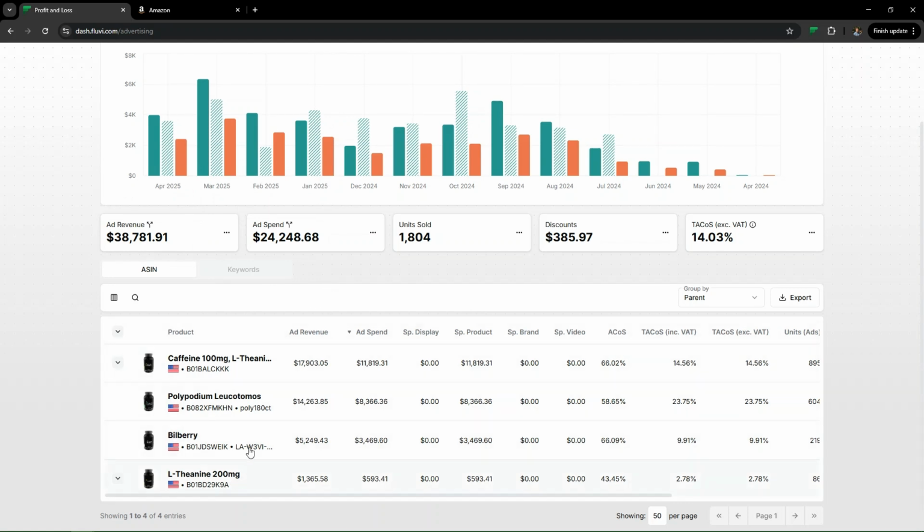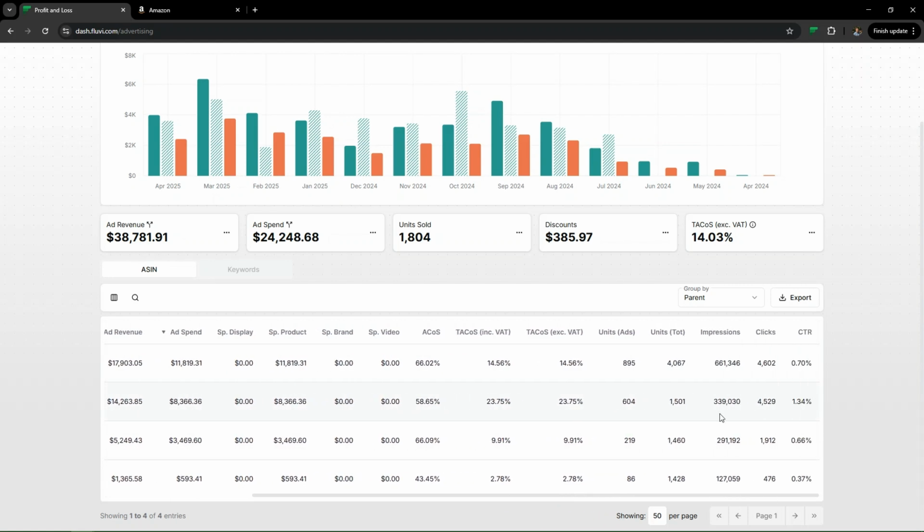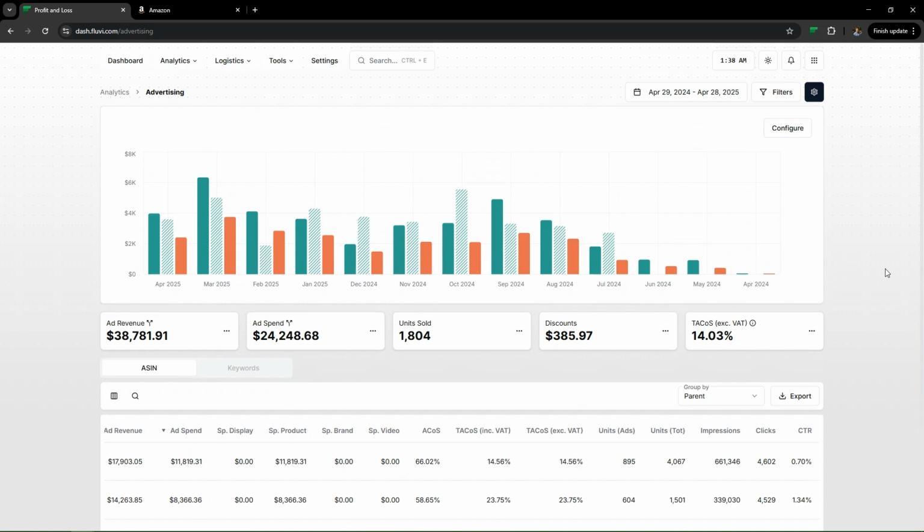Good. In the table below, we again have a list of all our products. We see the breakdown in ad revenue per product and also the breakdown in ad spend per product. And then an even more detailed breakdown of the different ad types. Finally, we show data like ACOS, TACOS, units sold through ads, total units sold, ads impressions, ads clicks, and CTR, click-through rate. And this data is also exportable in CSV files if you prefer to work in spreadsheets.